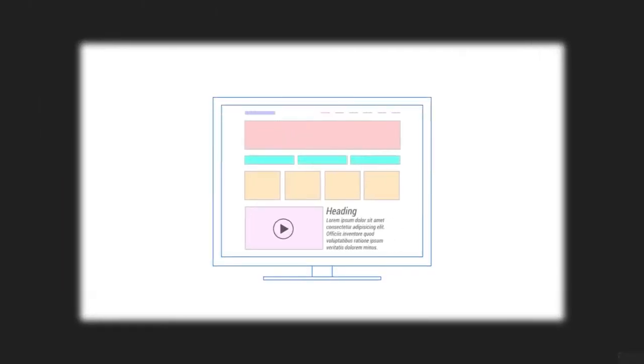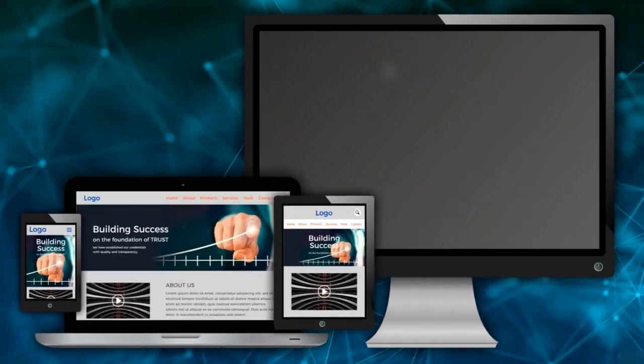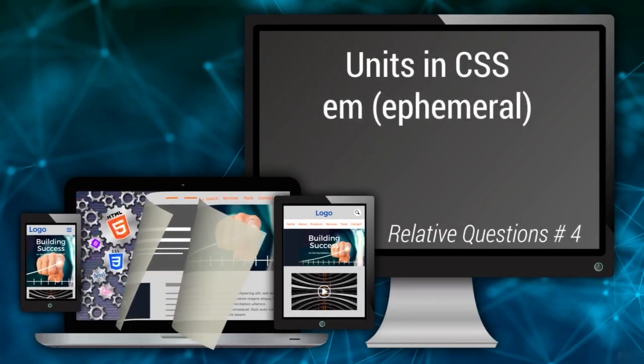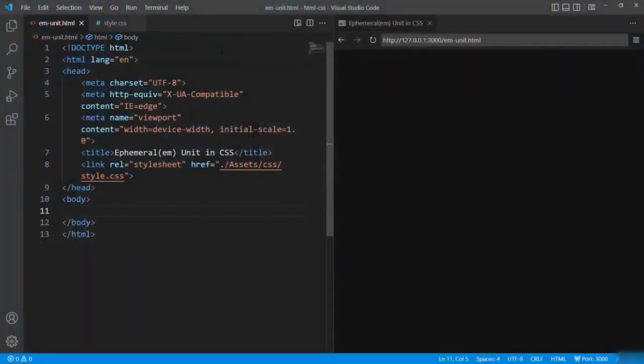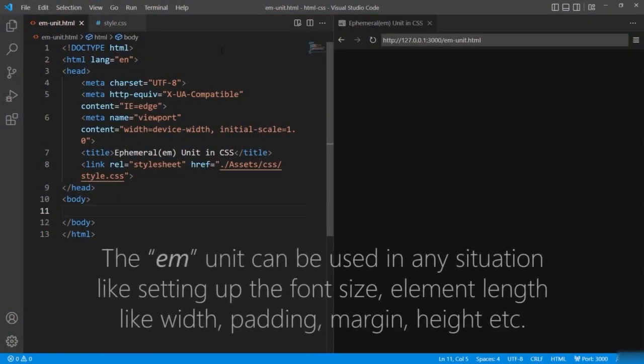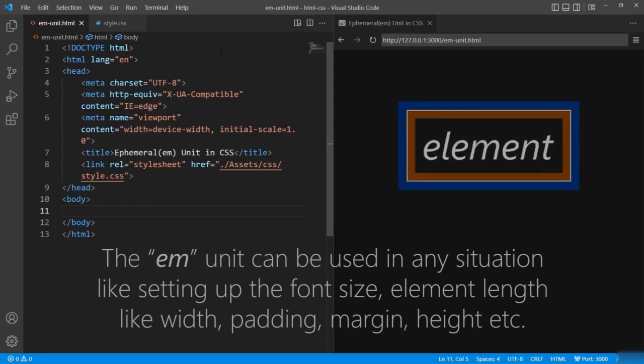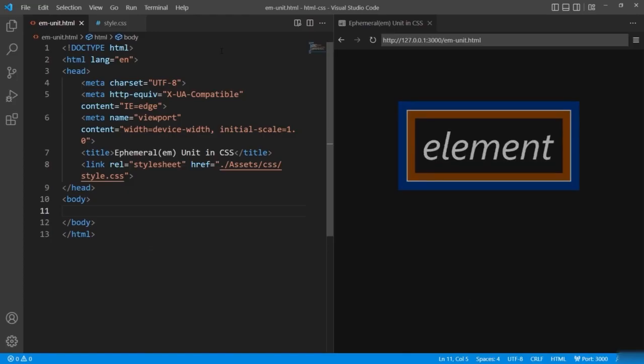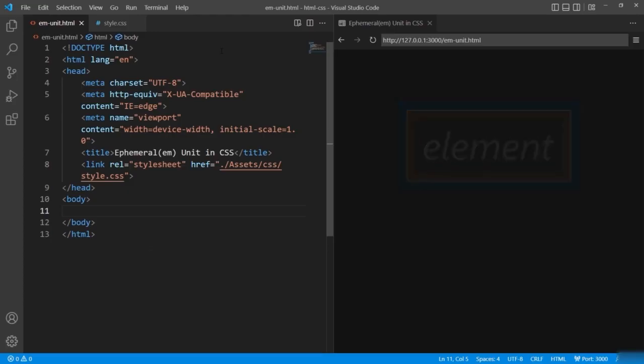When it comes to designing responsive sites, a relative unit such as em is a must-have unit, as it gives adaptability and flexibility in sizes defined for fonts and elements. Em, which is a short form for emphasis unit, is a widely used relative length unit, as it can be used in any situation like setting up the font size or setting the length of any element like width, padding, margin, height, etc. It's very straightforward and simple to use, so let's have a look at an example.